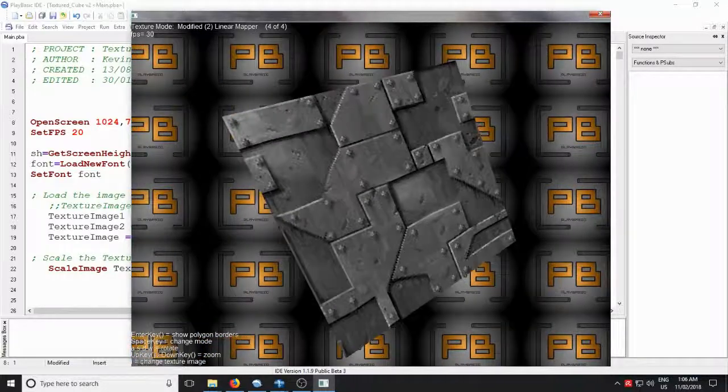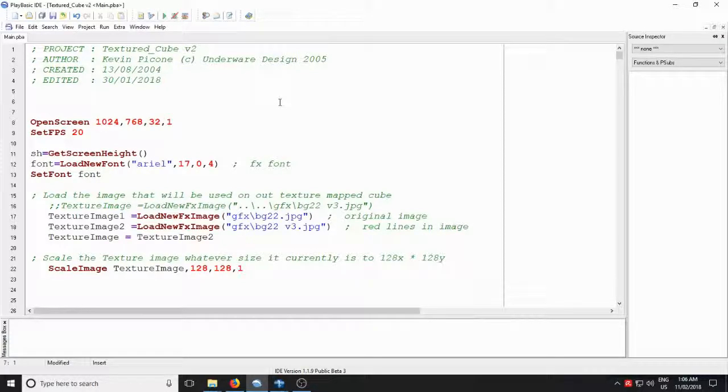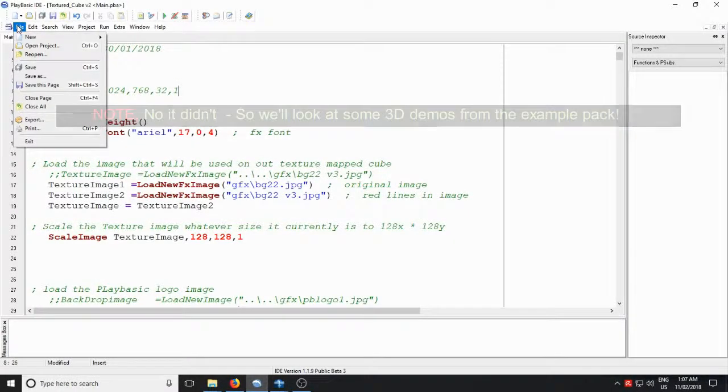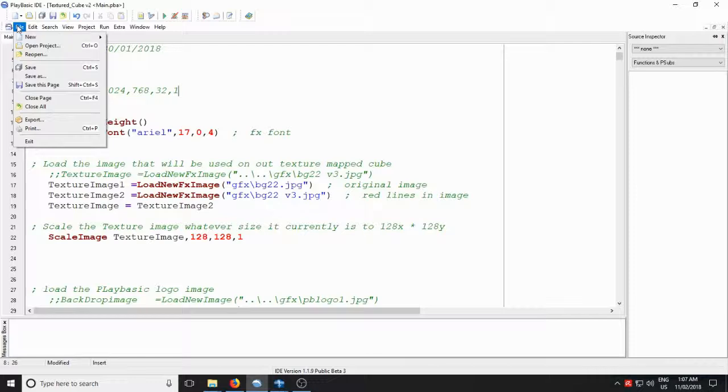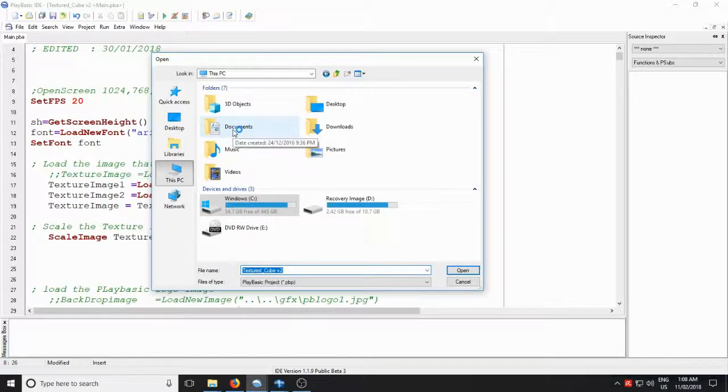Okay. Just break out of that one there. Hopefully that captured all right. Have to bear with me here. I'll try and find it. I think it's in my documents. Back to this PC. Documents.